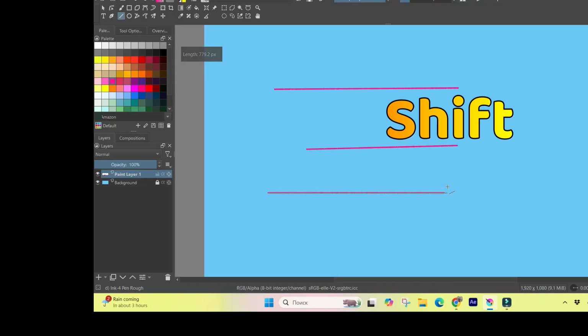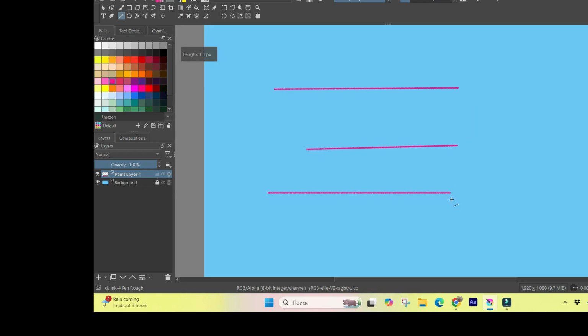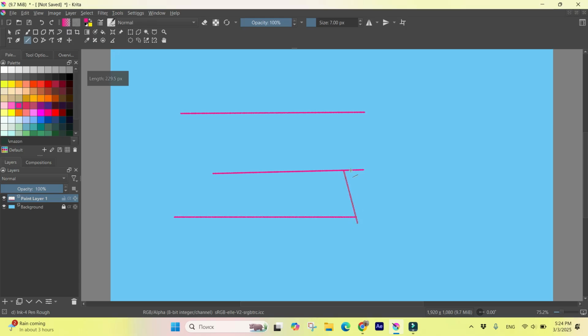click and hold Shift, you have a horizontal line or easily a vertical line. It's easy to make it vertical. Okay, because without Shift you don't know how to manage the degrees, whether like that or like this.